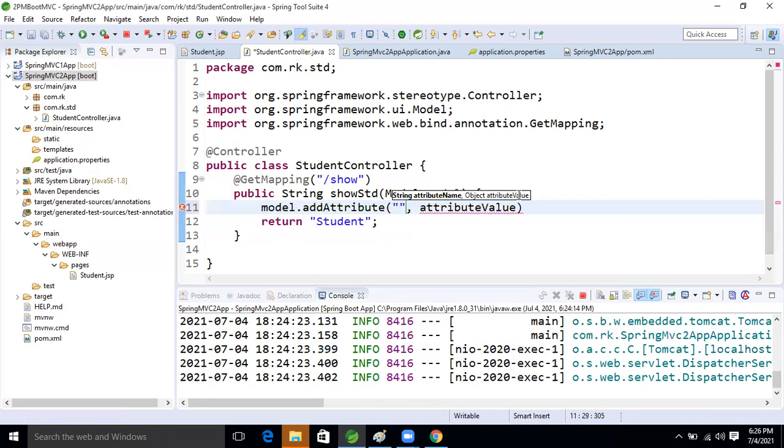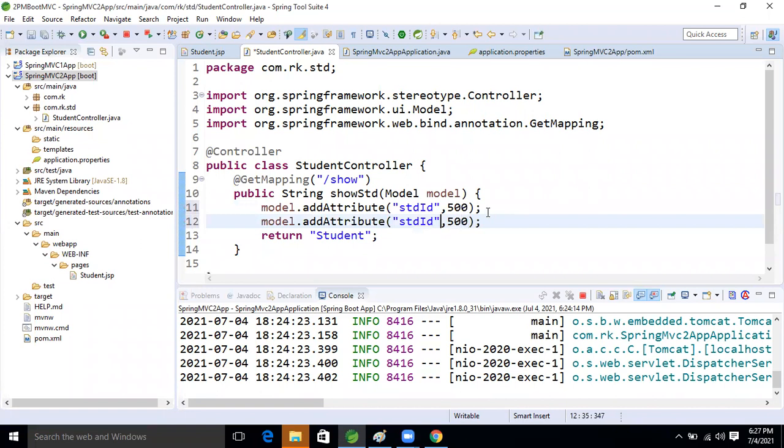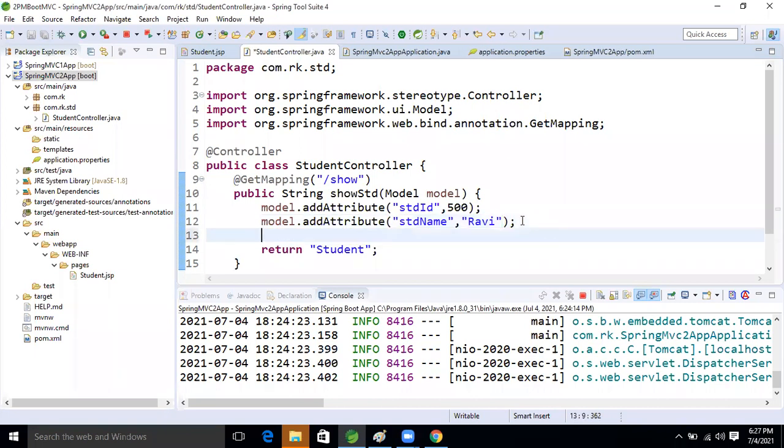Here I'm going to take stdId. I'm taking stdId as 500, right? Another one, I'm again taking, so copy this one, paste it here. I'm taking stdName. Okay, good. stdName I'm taking as Ravi, my name only, right?